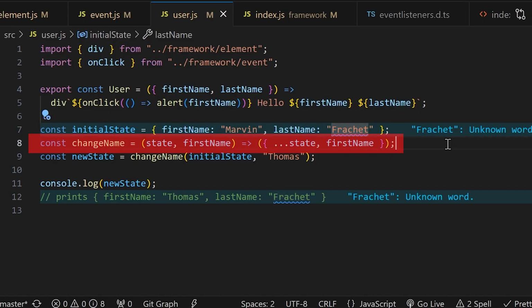Step 2. Create the mutating function. Next, we create a function that will allow us to modify the state. These functions take the current state and parameters, then return a new state with the updated values. Explanation. State. This is the current state of the component. First name. This is the new value we want to set for first name. Return value. We return a new state object using the spread operator on state to copy the existing state and overwrite the first name with the new value.